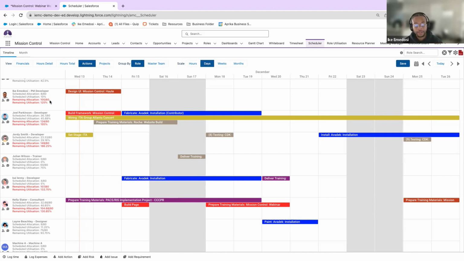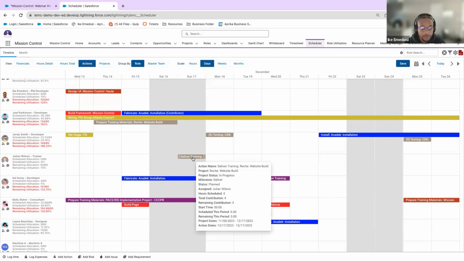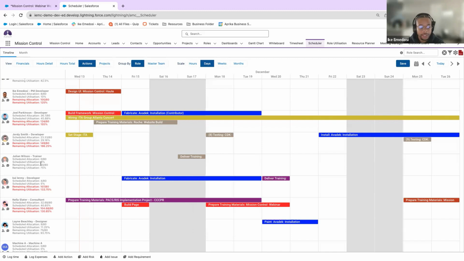So think of remaining allocation, remaining utilization, as an overdue task. If you have work that is yet to be accomplished, it's still there. It didn't go anywhere. And that's what we're seeing here, right? The best example is Julian Wilson. He's already completed this action. He's already done this, perfect. So he has 0 hours for this 2-week span, but he has 60 hours of remaining tasks that he has not completed, and they're overdue tasks that he needs to go back in his backlog and fulfill.